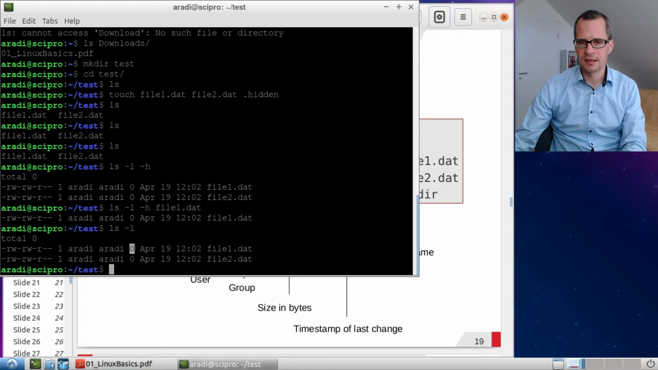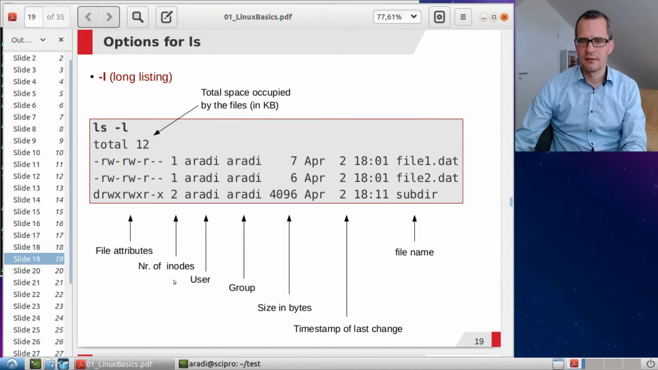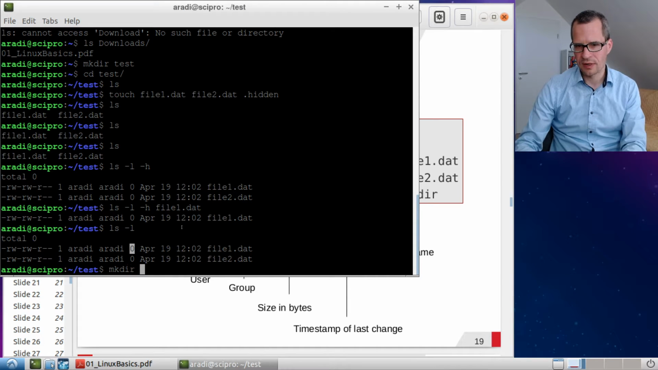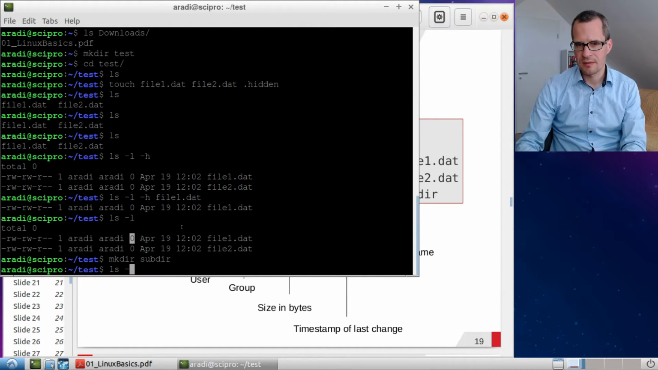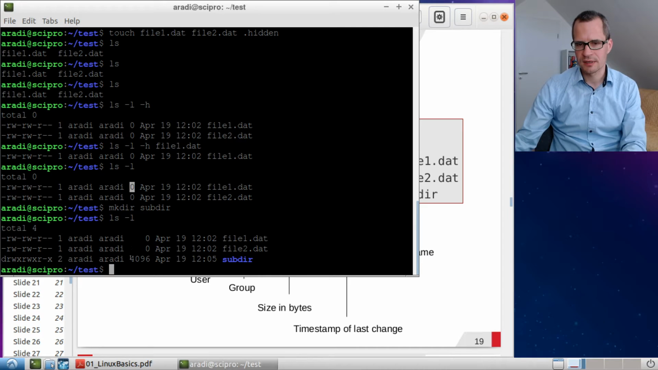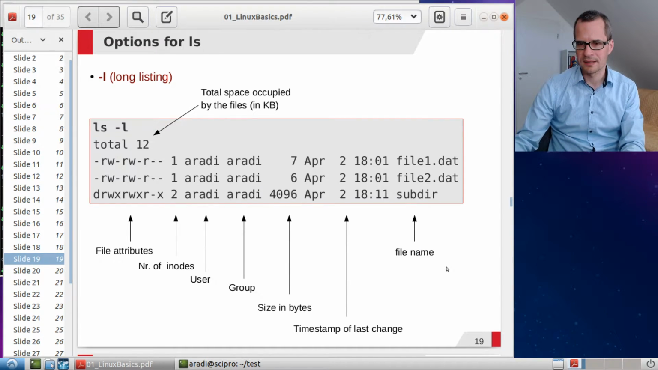Yes, and this size is in bytes. So usually when you see a 0 or a non-zero number here, this is the size of the file in bytes. You could just, for example, make a subdirectory with mkdir sub, and then make an ls -l, and next to the subdirectory at least you also have a number. The subdirectory entry itself is occupying 4 kilobytes.